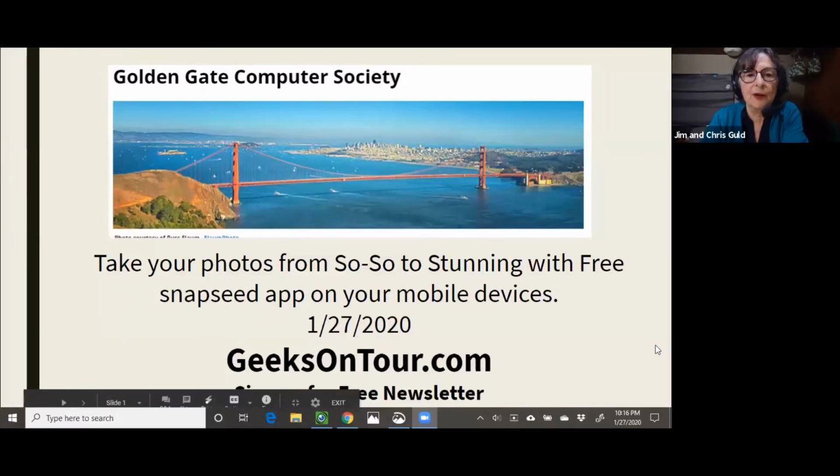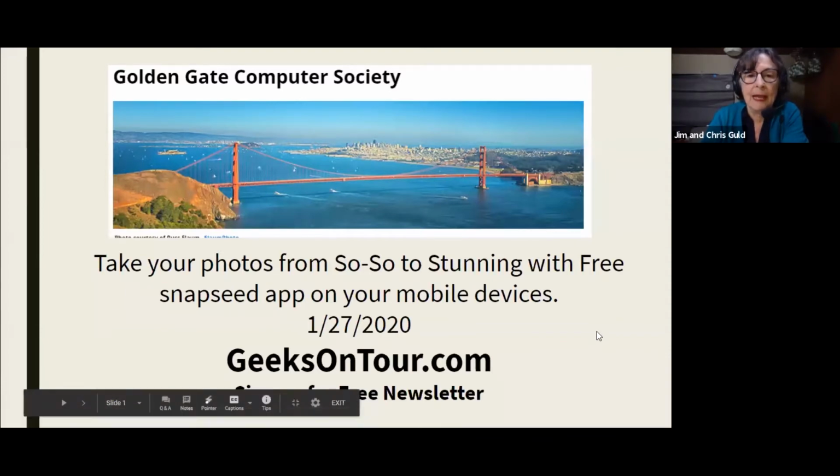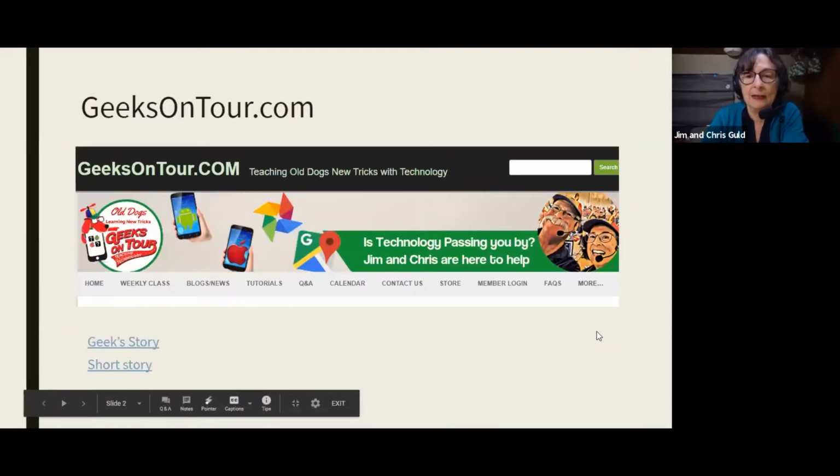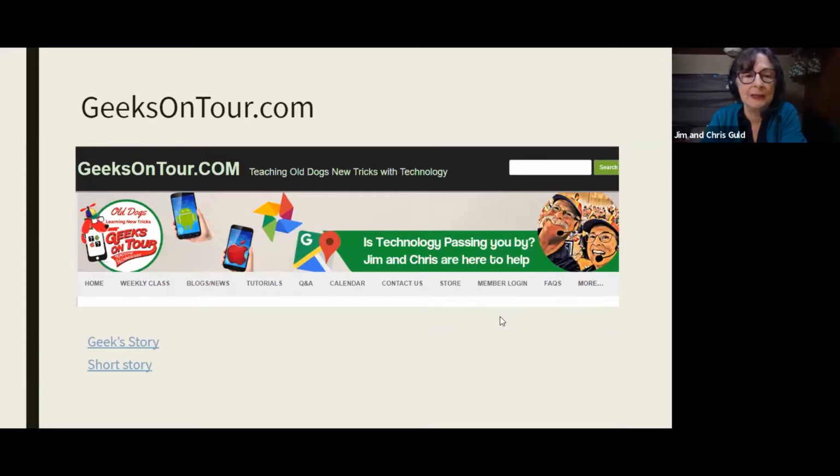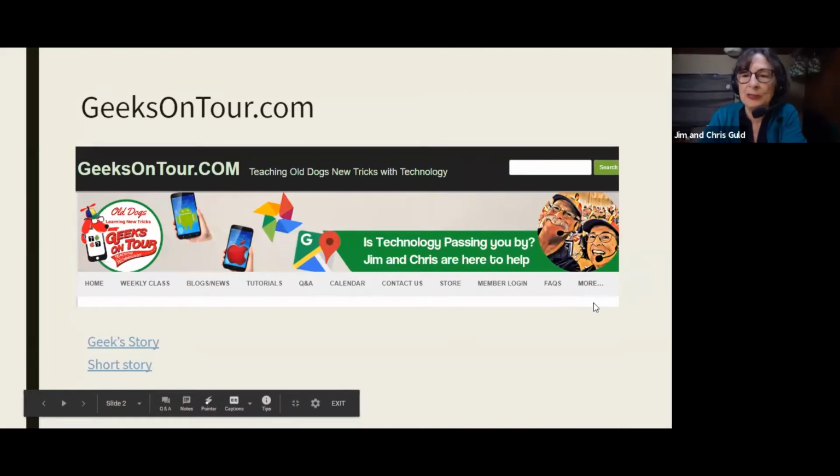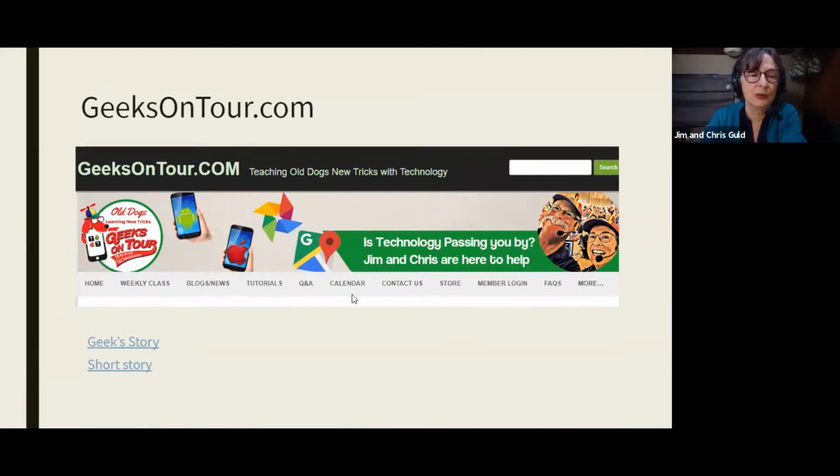So, taking your photos from so-so to stunning with the free app called Snapseed on your mobile devices. And yes, we are geeksontour.com, and I want to tell you just a little bit about us. How many people have seen us before, been to a Geeks on Tour presentation? Oh, that looks like maybe even a majority of you. Cool. All right. But even you might not know some of our backstory.